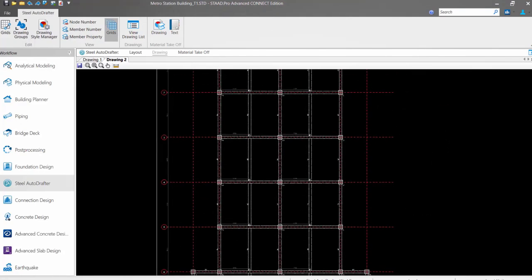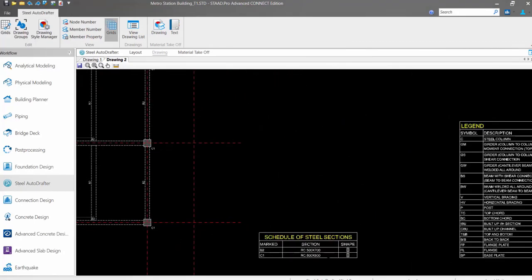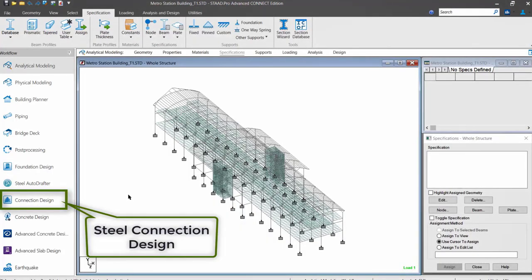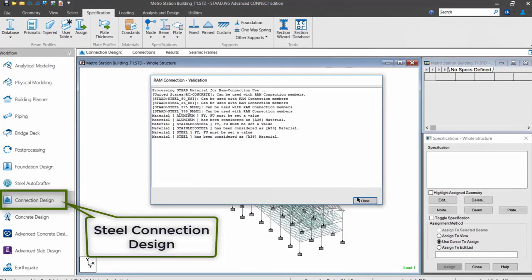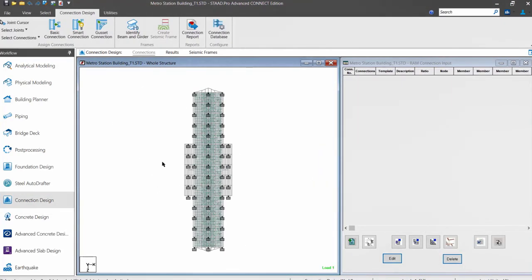The plan drawing and elevation drawing both can be generated, and this drawing can be saved in CAD format. So we can easily save the file in .dxf format and later print it out and provide it to the site people. Now coming to the member connection design, we can use the RAM Connection mode, which is integrated with STAAD.Pro.